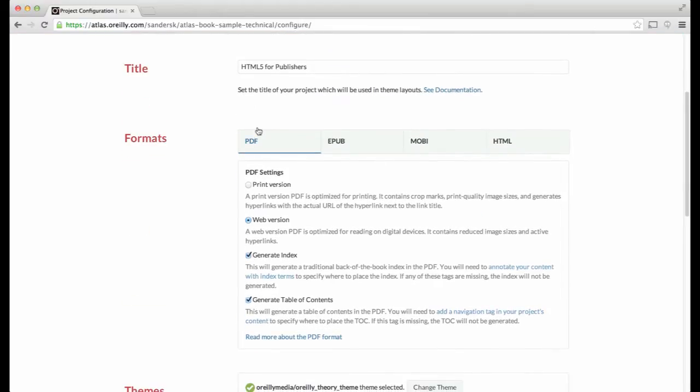Under Formats, you can select settings corresponding to each of the different output formats. For the PDF output format, you have the option of outputting either a print or a web version of the PDF. The print version of the PDF is optimized for being printed on an offset or print-on-demand printer. As such, it contains crop marks and is ready for printing.